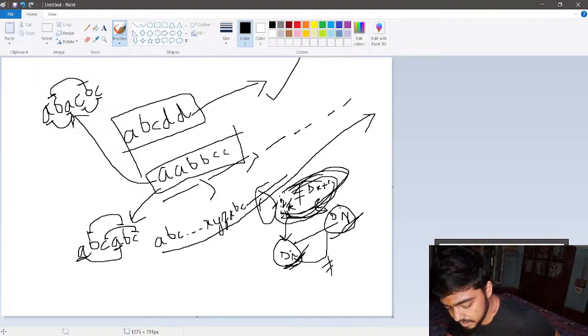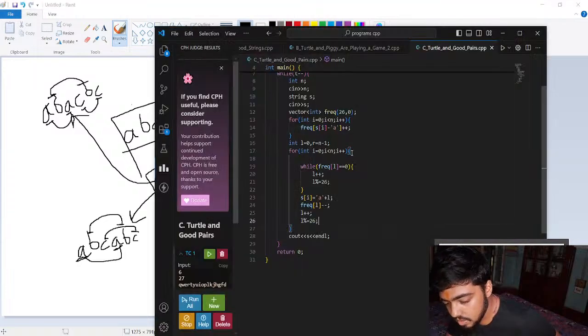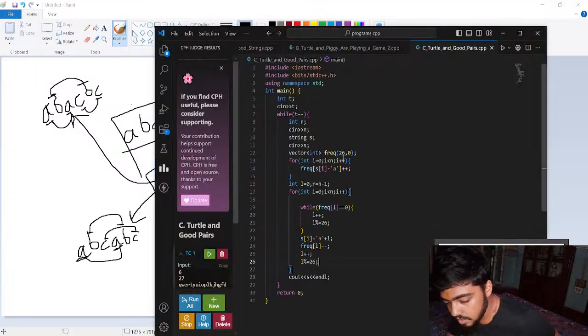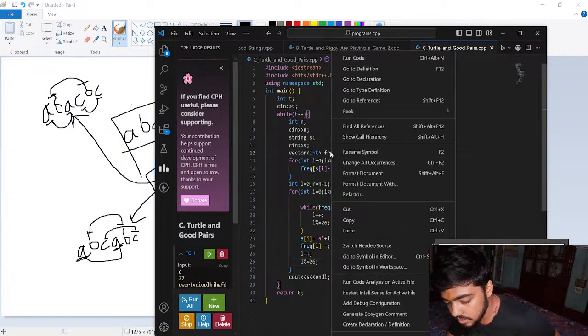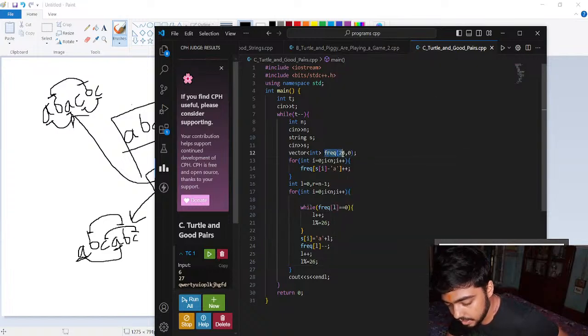Okay, so let me explain the code. The code is very simple. Over here I'm taking a frequency array of size 26 with all zeros. It is going to store the frequency of all alphabets. And over here I'm calculating the frequency.